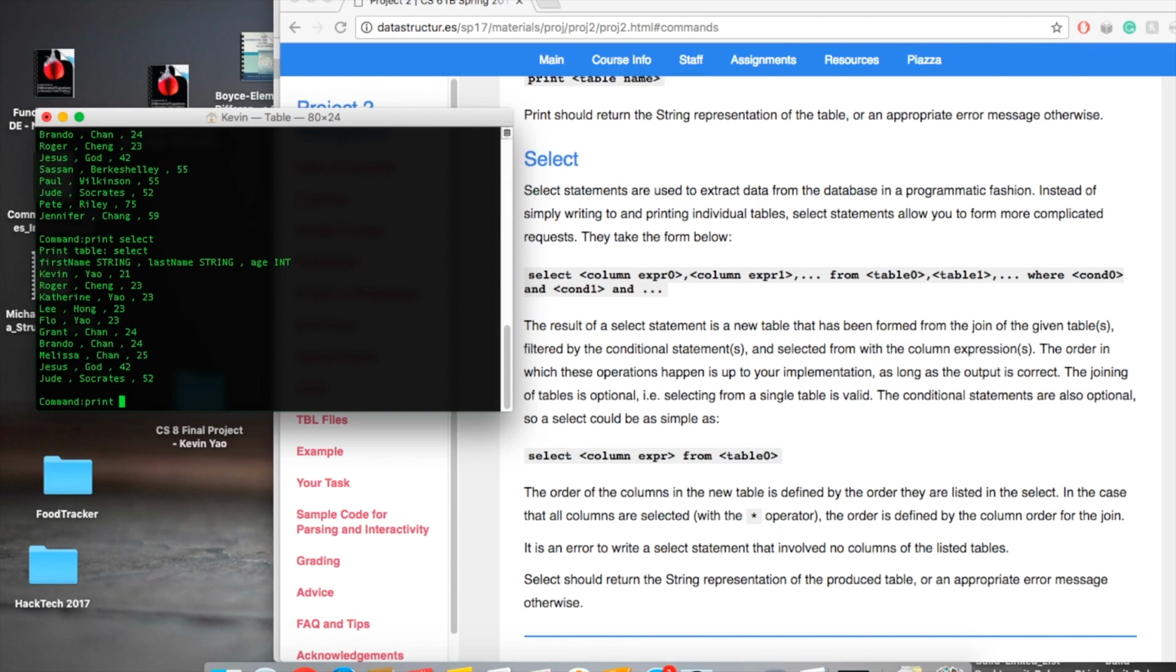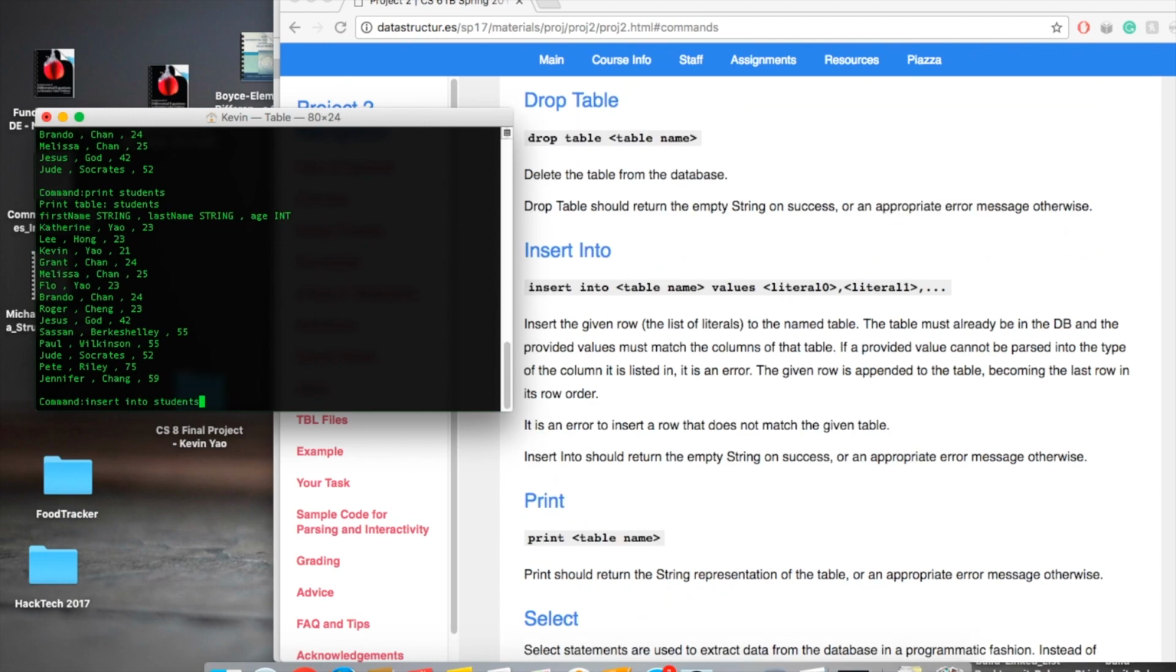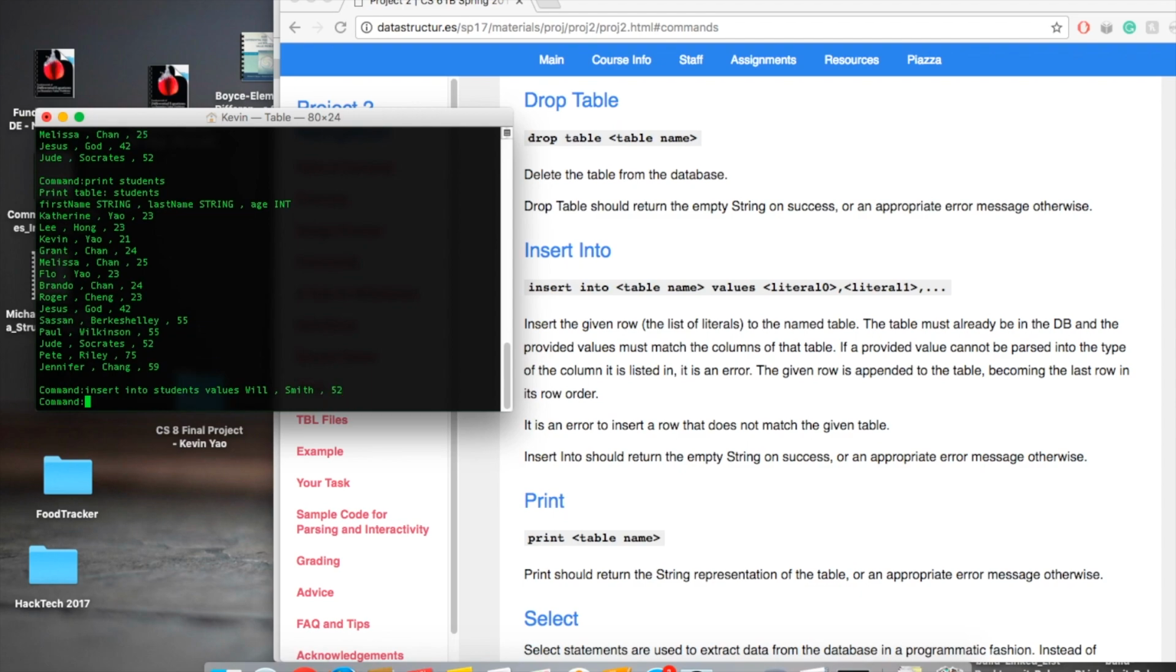Now let's try again. If I print students, and I say insert into generic, no, how about Will Smith, who is probably 52 years old. Printing the students table, we see that Will Smith has been added to the table.